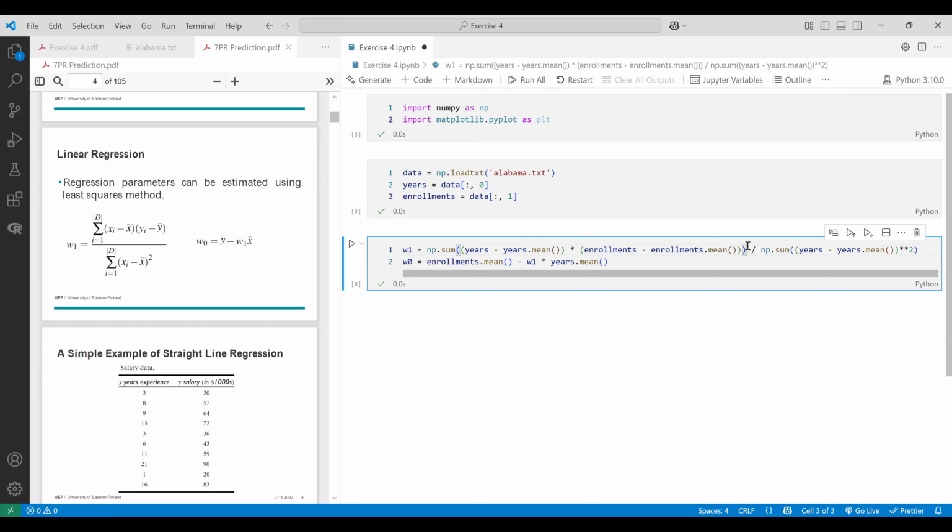And the sum is closely related to the covariance between years and enrollments. So it's measuring how much the years and the enrollments tend to vary together. A positive value suggests that as the year increases, the enrollments also increase. And this part, years minus years mean to the power of 2, is calculating the squared deviation of each year from the average year.